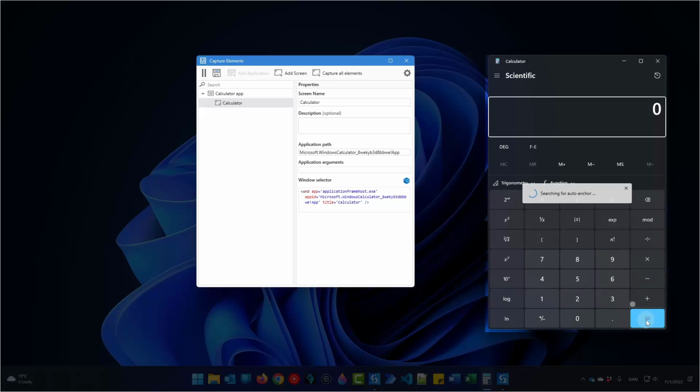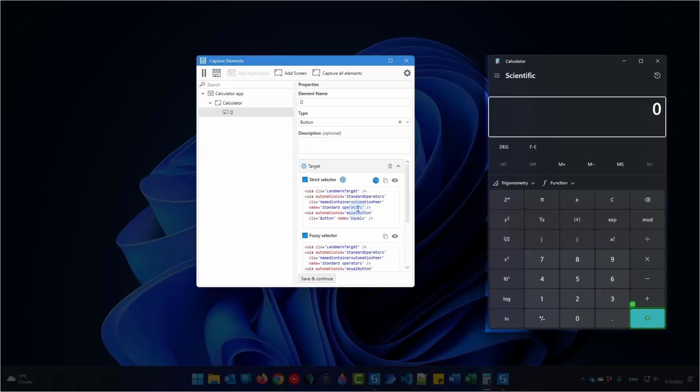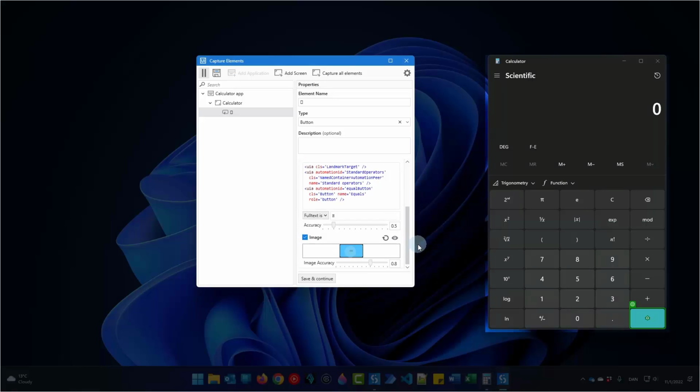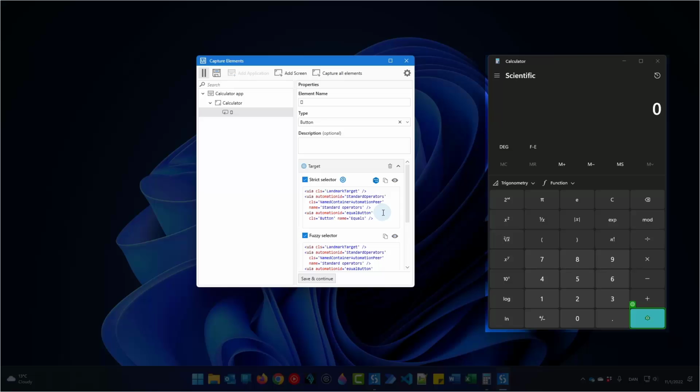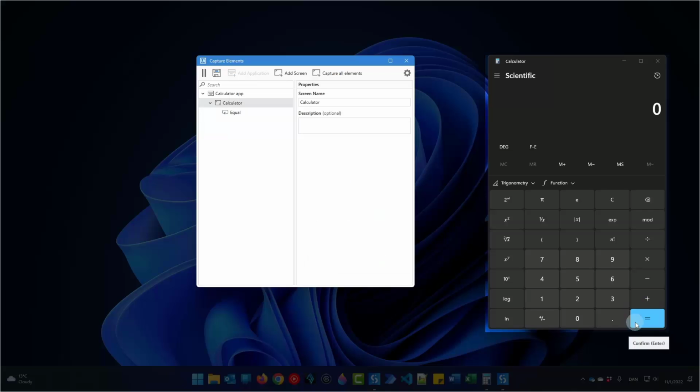I want the equal sign, so I just click here. And here you can see that we have a strict selector, a fuzzy selector, and an image. That looks something that we know. Up here in the element name, let us make sure that we are describing what this is about. The type is button. Here you can also change the type if it's not looking what you want, but for now it is fine. Here you can either confirm by clicking enter or click this little V.